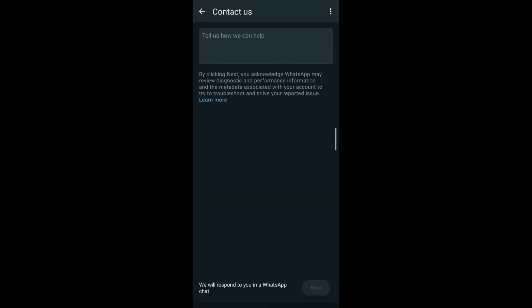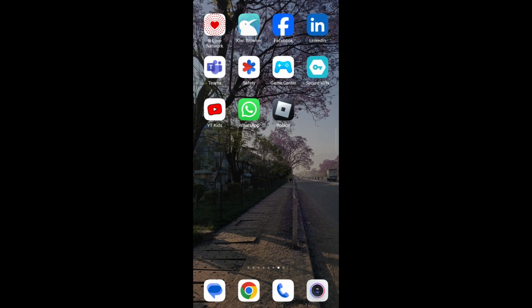Once you've done that, you'll be able to see the next button on the bottom right corner of your screen enabled. Tap on it and WhatsApp will get back to you within a certain amount of time and help you resolve your issue. However, sometimes it may be because the create channel option isn't currently available in your region. So if that's the case, then you're just going to have to wait it out until WhatsApp makes the feature available in your region. I hope this video was useful.